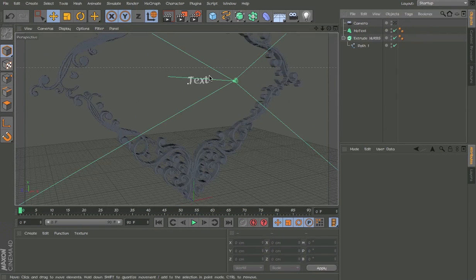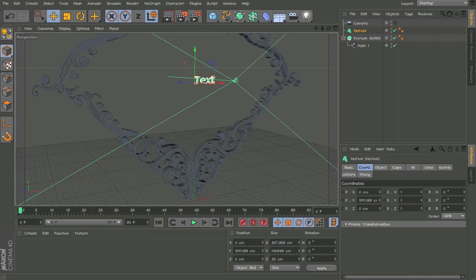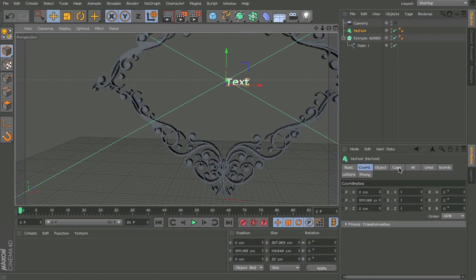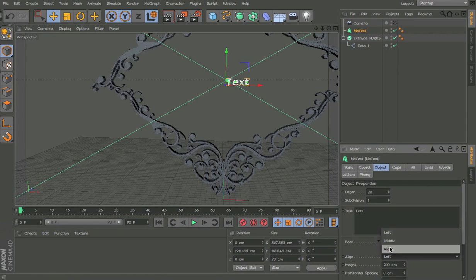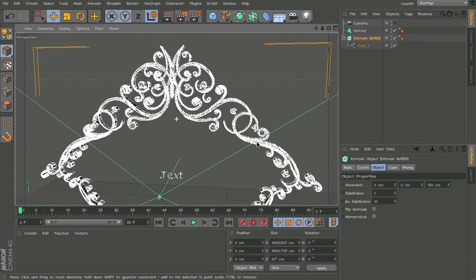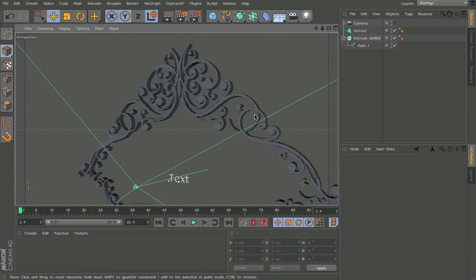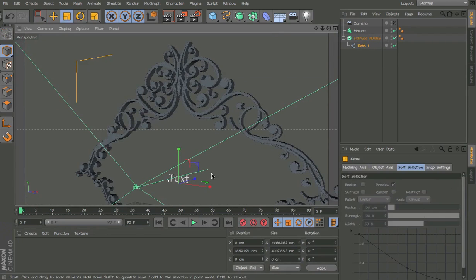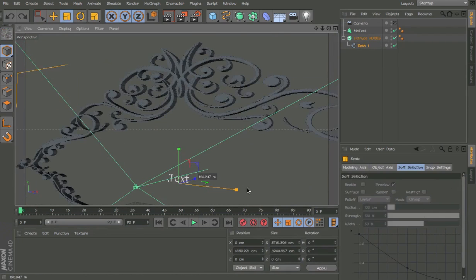So now let's just position this. Oh, good object. Make it middle. And that's about it. You can always mess around with extrude nurbs. You can also select the path and scale it like so.